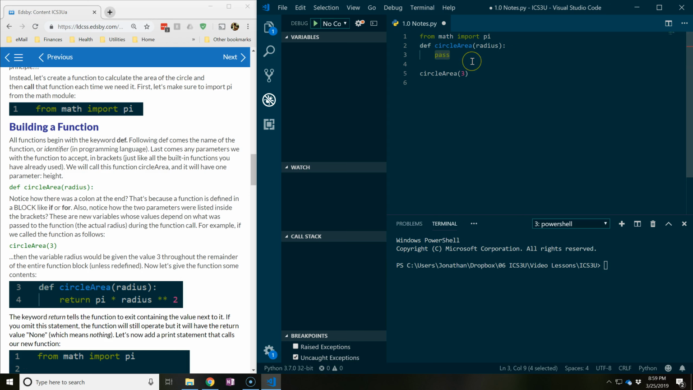Well, we know that the area of a circle is just pi r squared, and we want this circle_area function to evaluate to that amount. So what we can do is type return, which is a keyword that tells the function to end and return to the place it just came from. Then we type the value we want circle_area to take, which in this case is pi times radius squared. Remember, that's 2 asterisks. Okay, so now we're in business.